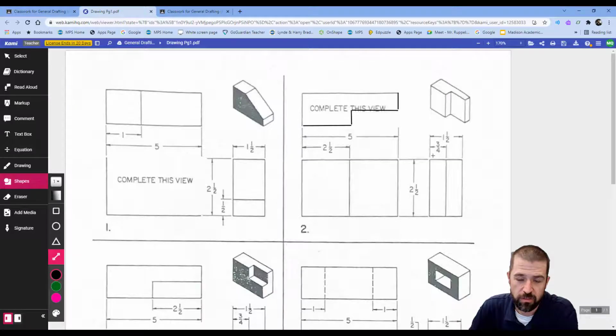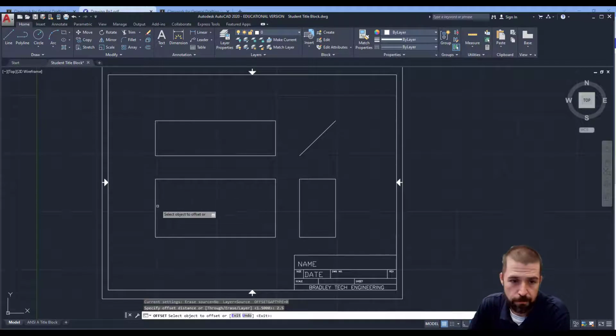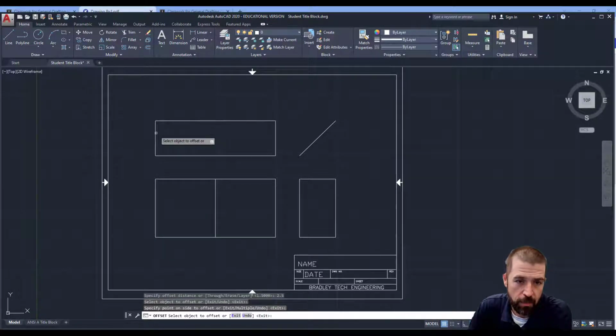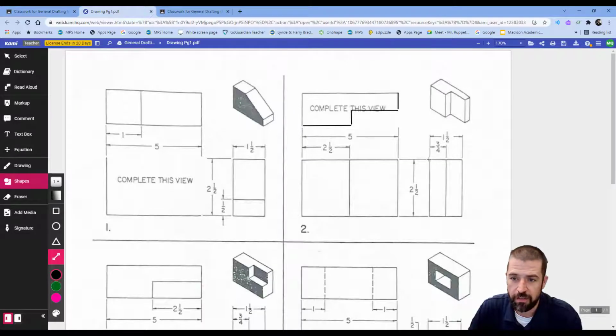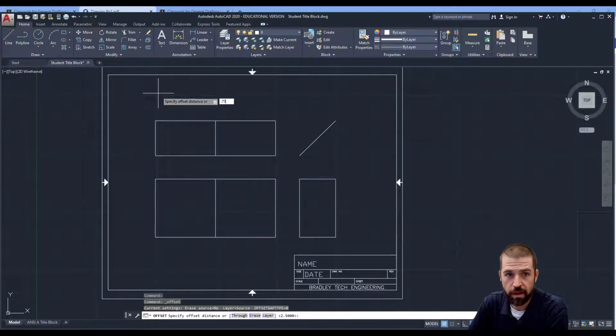All right, now go back to my blueprint. I've got a line that goes over 2.5. So I'm going to offset 2.5, hit enter. I'm going to do the same on the top. On my right side view, I have a line that goes over 3/4 or 0.75. So offset 0.75.